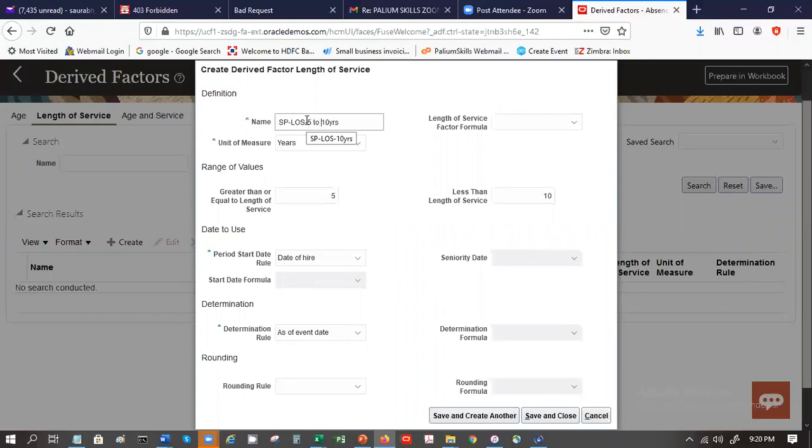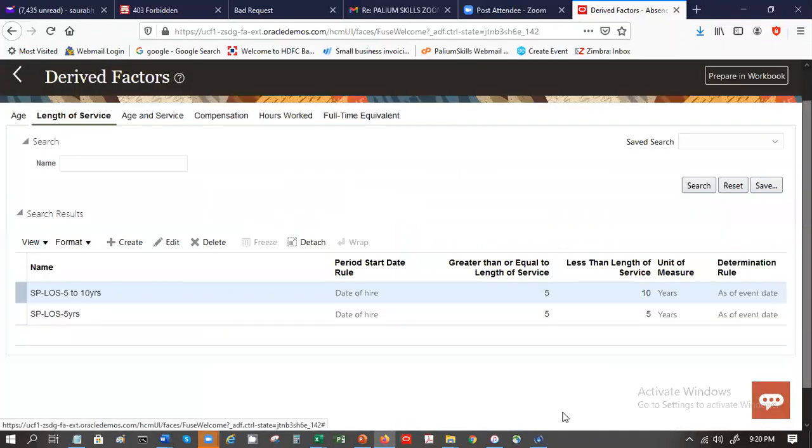Okay. So what I do with derived factor is up to me, because in some cases the derived factors are not just for absences only. It can be used for other purposes also. For example, you want to give medical insurance premium or some compensation benefits, right? Those things when you want to give, you can also use derived factors.